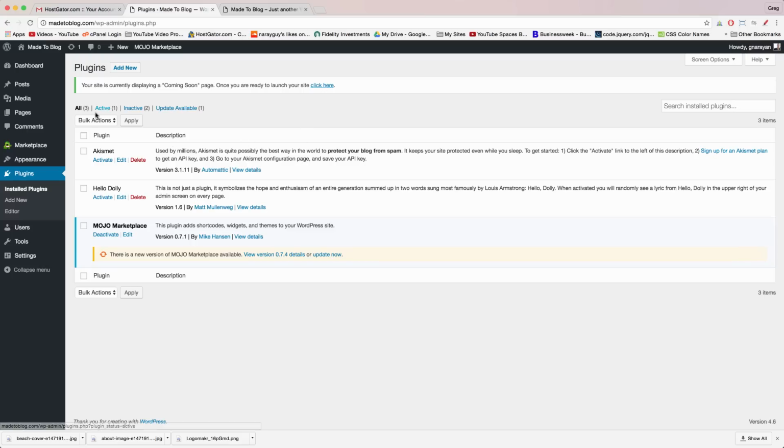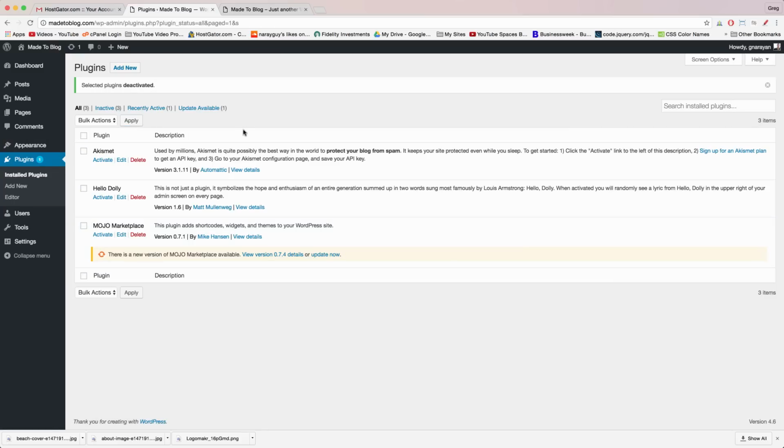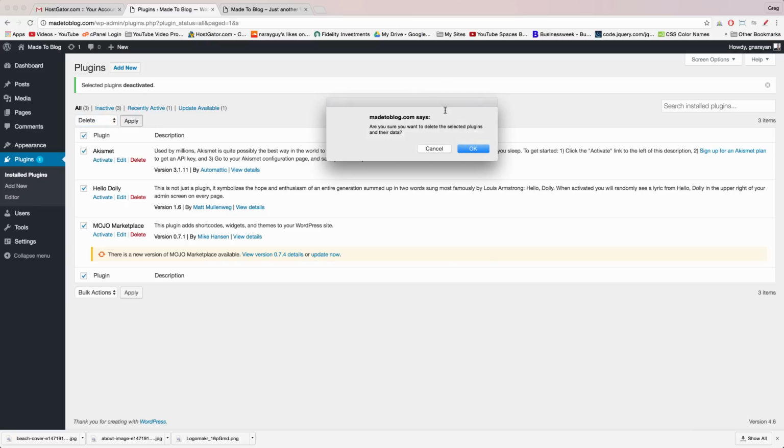So with me, just check this box by plugin to select all. Next, from the drop-down list, choose Deactivate and click Apply. All right, and now we want to click the plugin box again. In the drop-down, choose Delete and click Apply. And confirm that we want to delete the selected plugins by clicking OK.